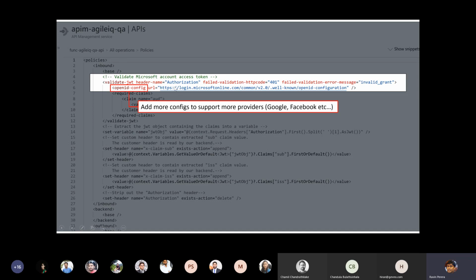I haven't personally tried this out, but they say it's supported. So the token could be from Google or Microsoft or Facebook. If your token matches any of these OpenID config rules, it would allow. Okay, so it makes it very, very easy. Now, as far as AgileIQ goes, we know in the product backlog there are future requirements for integrating Google and Facebook, but we don't expect that to take a lot of effort because it would be just a matter of adding some configurations here.